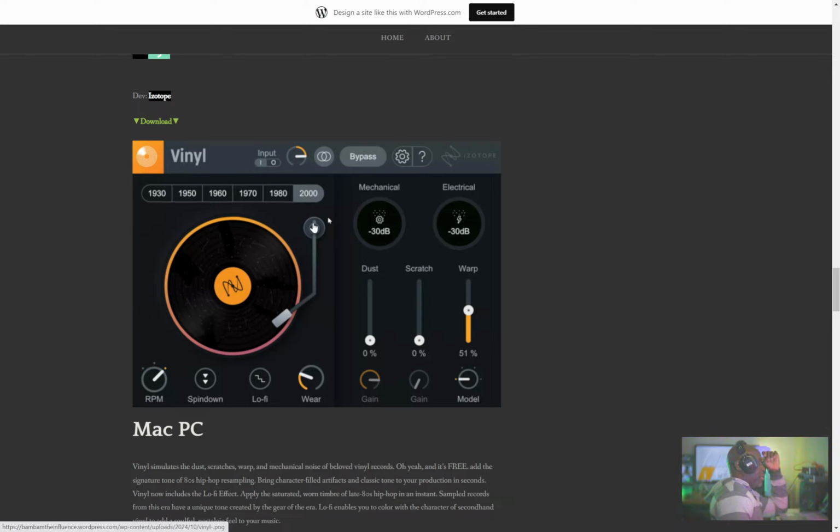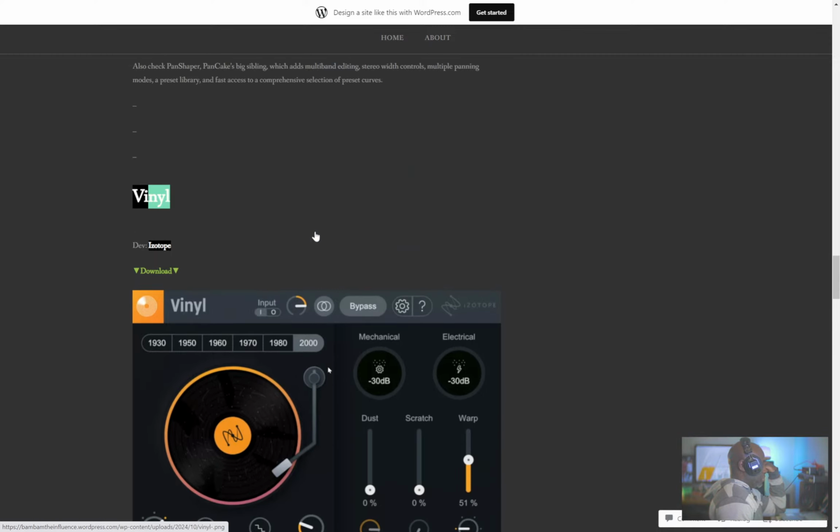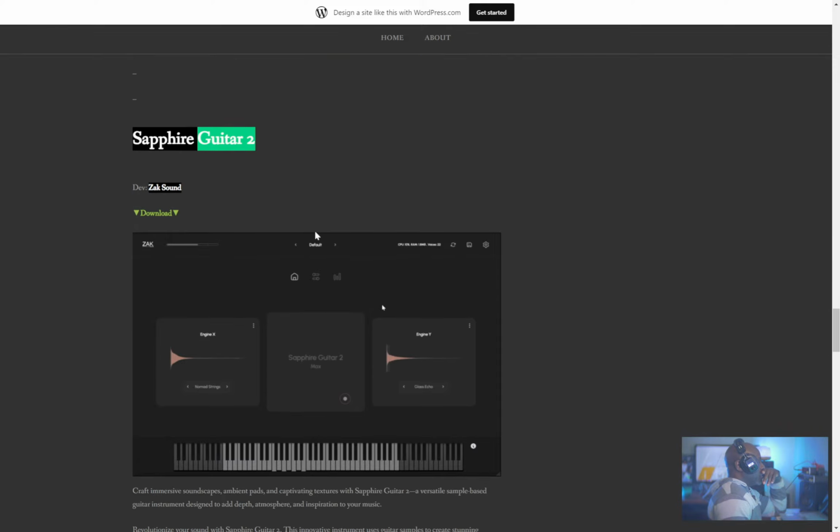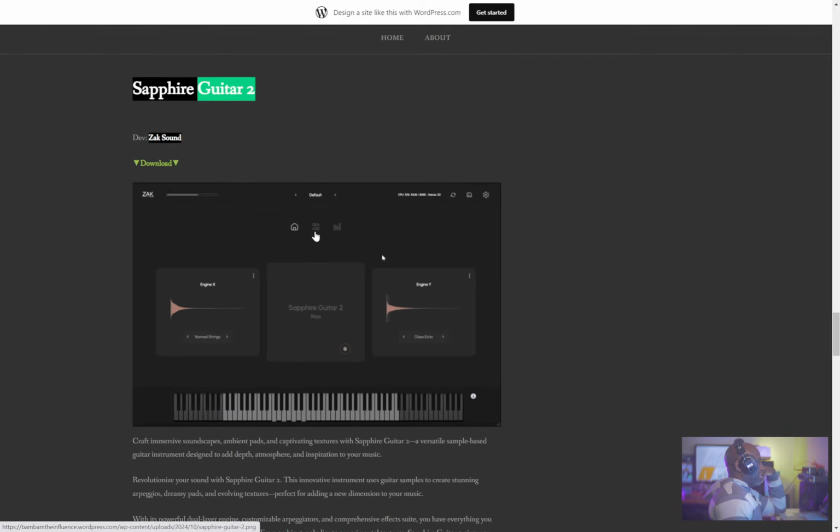So, pretty intuitive interface. I like what they did with the upgrade as far as updating that interface. So definitely check out Vinyl from iZotope if you're looking for that vinyl, old school type of lo-fi sound.